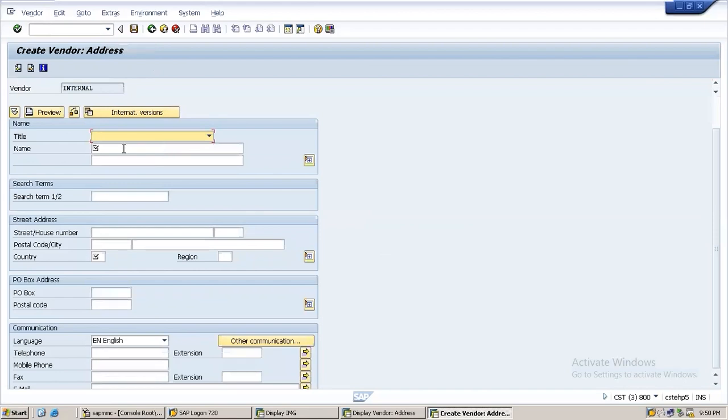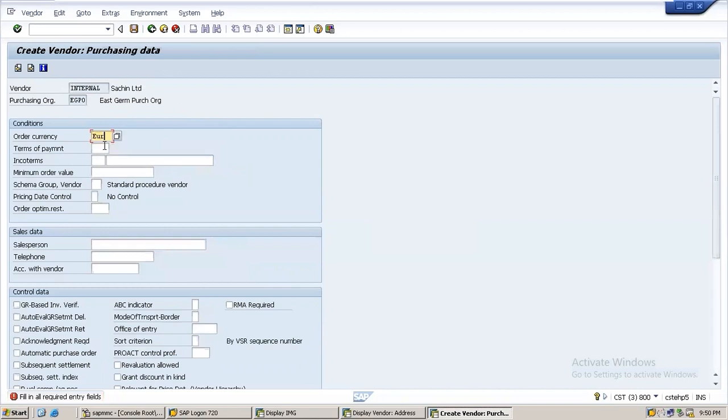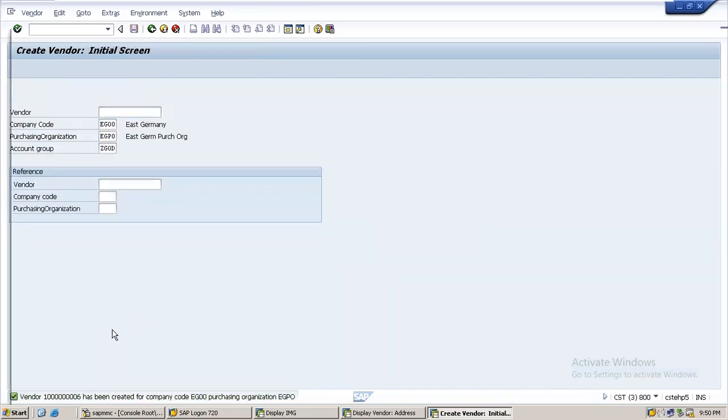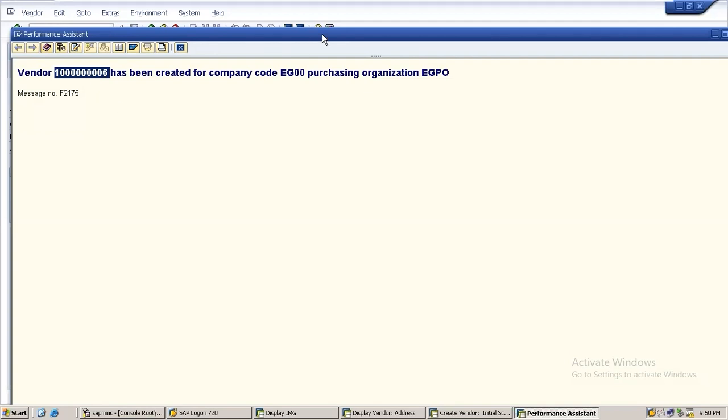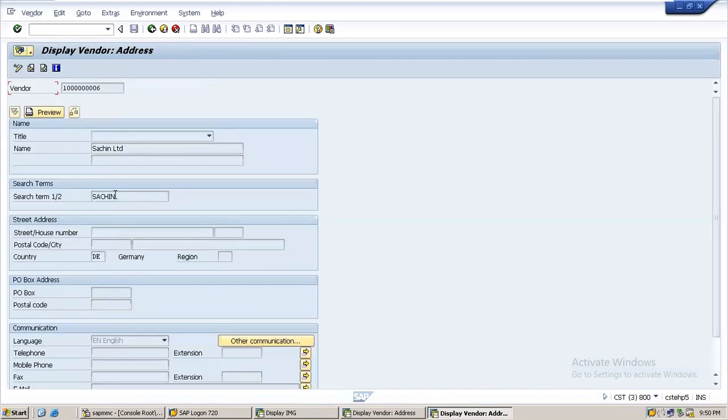So for example, if I'm creating a vendor, let me put Sachin. I can put that information, Sachin, here, and I can create the vendor. Let me save it. So I created this vendor. Now when I'm displaying this vendor, this information can be shown here as a search term. But at the time of creation, I filled this information.